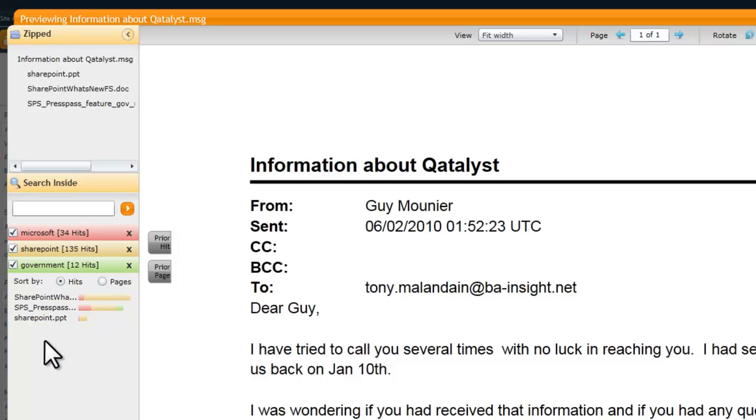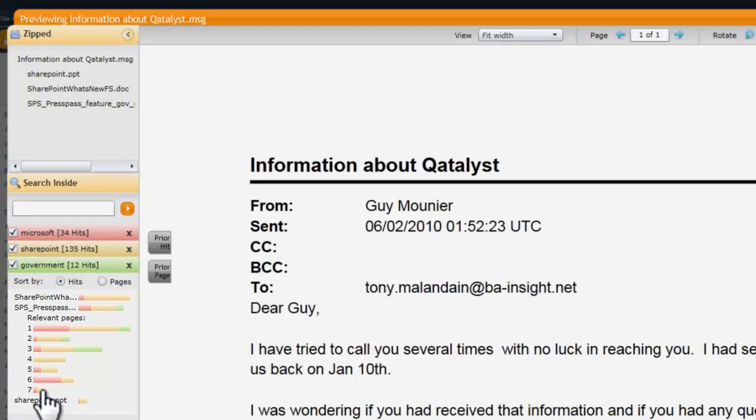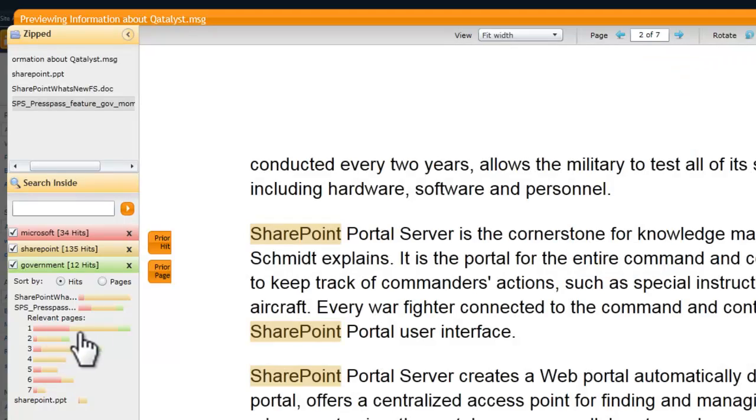What we see immediately is that of those three attachments, only one of them is relevant. Only one contains the three terms I ran in my query, SPS Press Pass. Now, when I click on this SPS Press Pass, I get an exploded view of that document. So I can see immediately it's a 7-page document, yet only three of the pages are relevant to me.